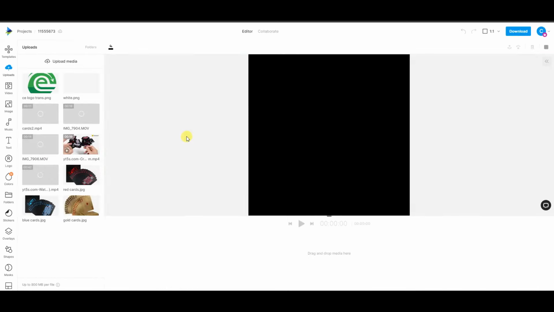Now we're inside of the InVideo video editor, and we're going to familiarize ourselves with the platform here. We can see right here, this is where the video preview actually is, and then this is where we can drag and drop our media in.